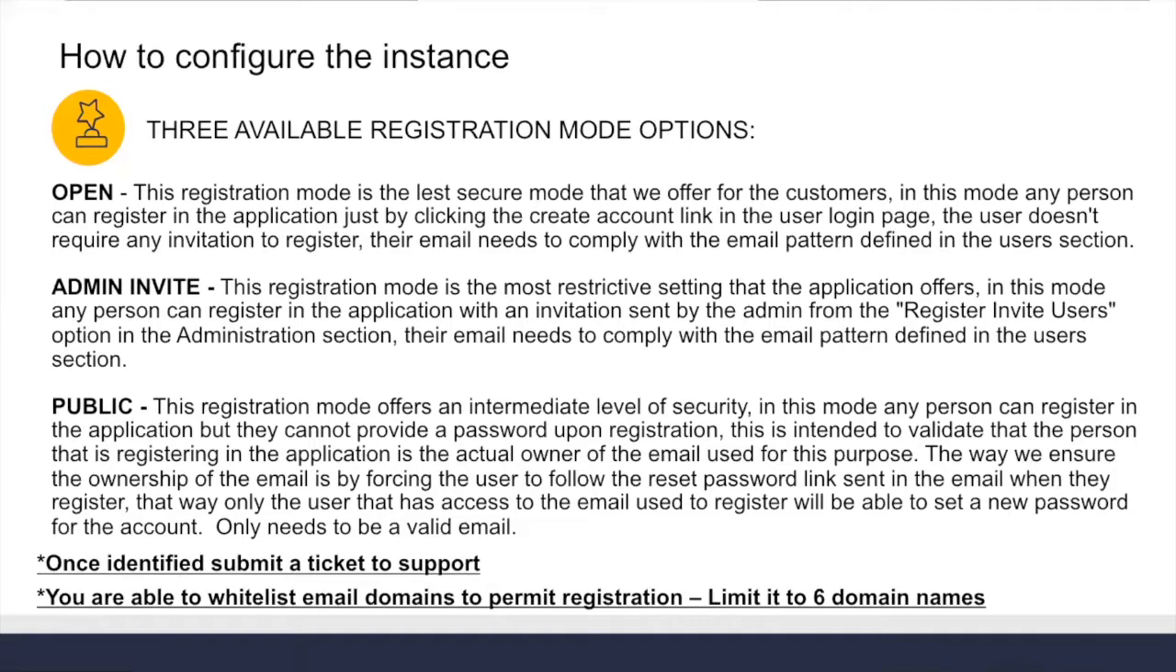The third registration mode option that I want to cover today is the public. This offers an intermediate level of security. In this mode, any person can register an application, but they cannot provide a password upon registration.